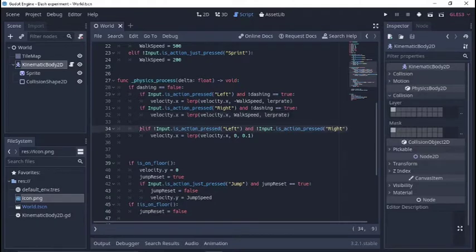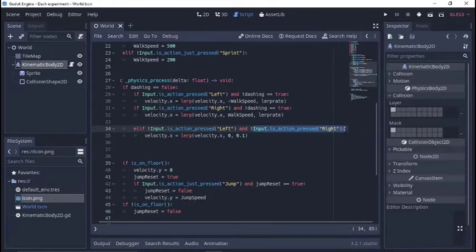And then I said if input action left is not being pressed, and same thing for right. So if we're not pressing left or right, then we're going to go ahead and change our velocity from whatever speed we were going at to 0. Again, I could have just said velocity.x equals 0, but it looks a lot smoother this way.